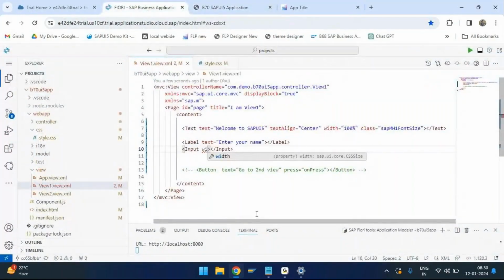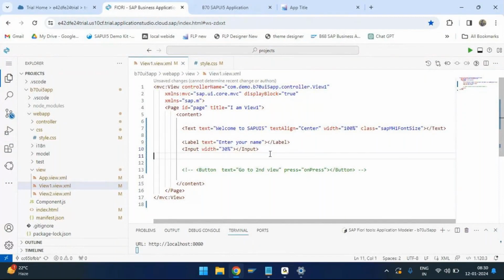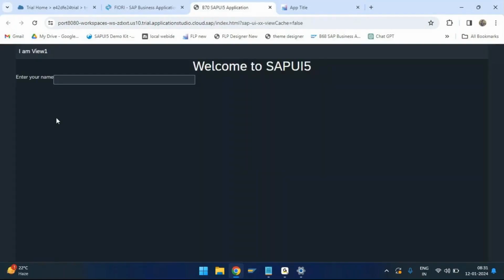For today's class, I'm just reducing the width of the input field by using a width property. So I'm setting the width property of the input field to 30%. So I've used it. Now you can see this is the label and this is the input field.